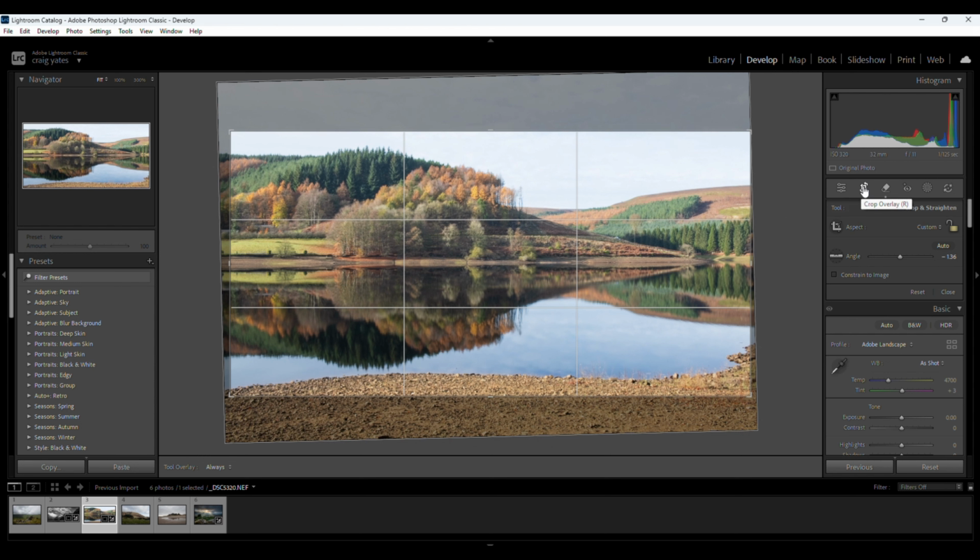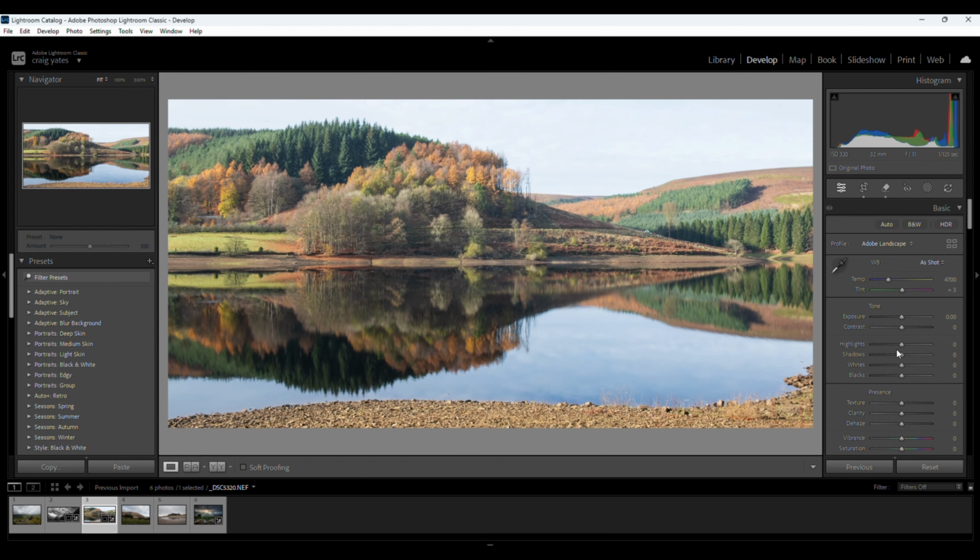Now we'll bring the highlights down next, right down to the bottom, -100. We'll put the whites up to plus 20-ish, and we'll bring the blacks down to minus 30, and that reflection is looking really nice in the water there. Overall, it still does look a little bit bright, so we'll just bring the exposure down by minus 20, and as an edit, that's already looking pretty nice.